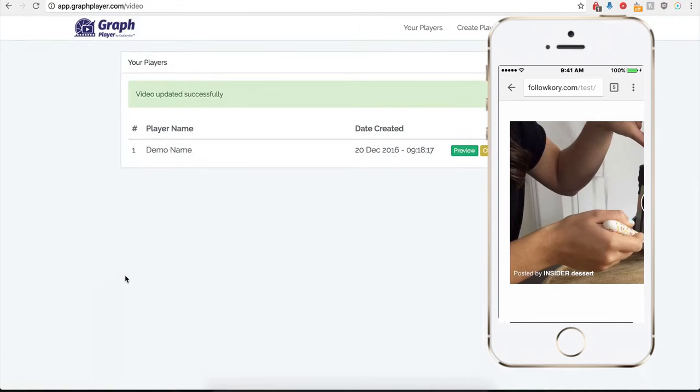Now, the great thing about GraphPlayer is, now that I just made a change to my player, I do not have to go and update my script. The script is still exactly the same. So I can come here and make as many changes as I want without having to follow up with updating the code. So here on my mobile device, let's go ahead and refresh this.